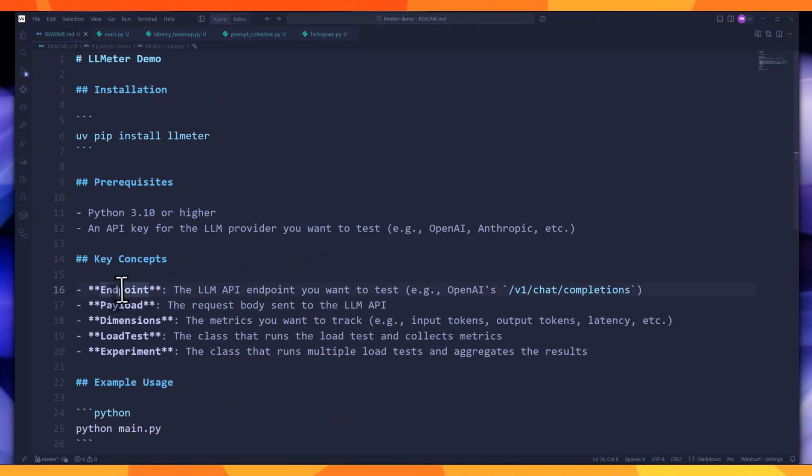One is the endpoint. The endpoint is nothing but the API of the LLM you want to test. For example, if it is OpenAI, it is /v1/chat/completions. That's the endpoint you will configure. Then the payload, which is what kind of prompt you are sending to the LLM. You can put it in the form of an array or send an object. And dimension, which is which metrics you want to track, whether input tokens, output tokens, latency, requests per minute, and so on. So you can define your dimension.